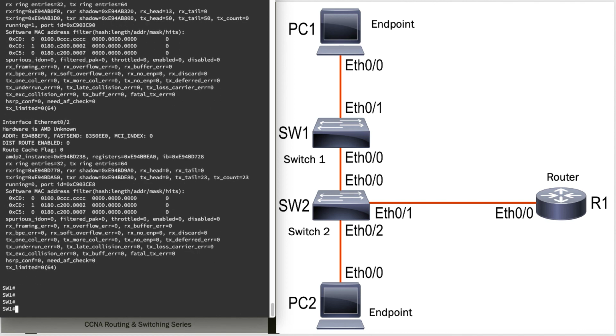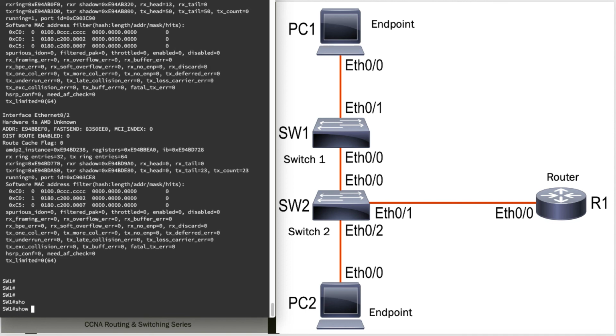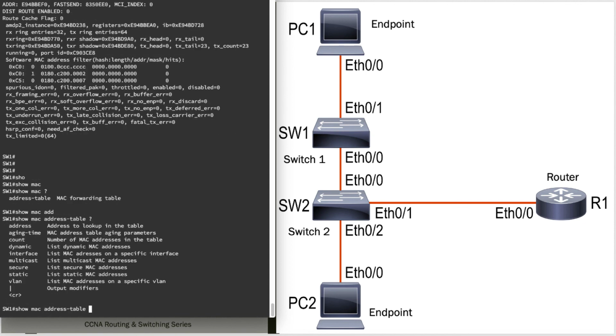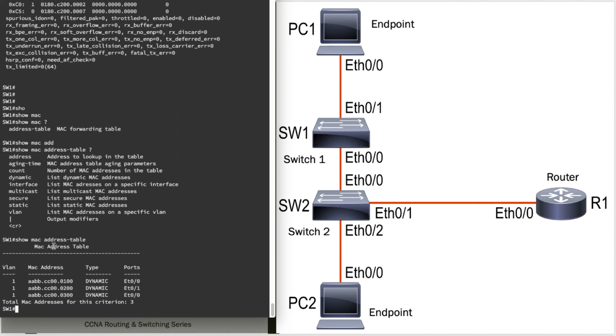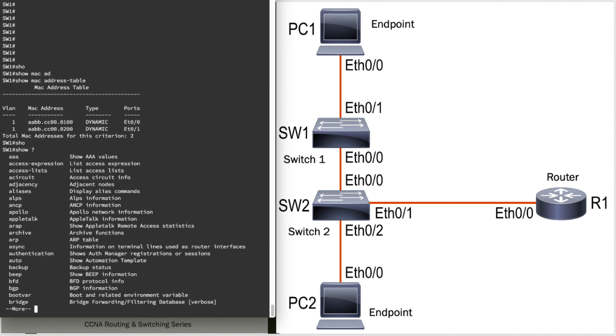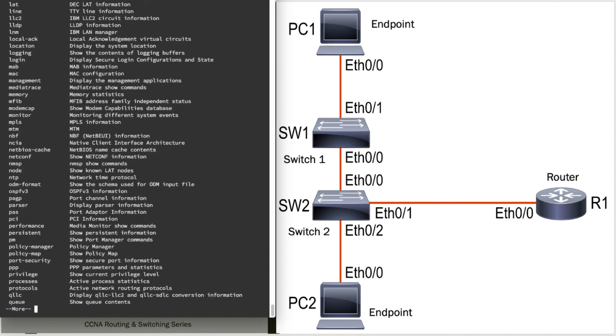We can take a look at the MAC address table that we had talked about. For that, the command is show MAC address-table, which will show us the MAC forwarding table. So I can just say show MAC address-table, and it would show the MACs this switch has learned. It has learned on VLAN 1 this particular MAC address. The type of that MAC address is dynamic, and that MAC address is sitting on this Ethernet port 0/0. Again, there are many more show commands that you can take a look at, and that's how we can start exploring the switch.